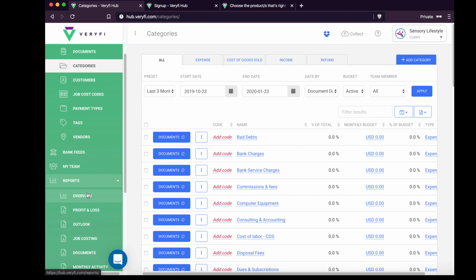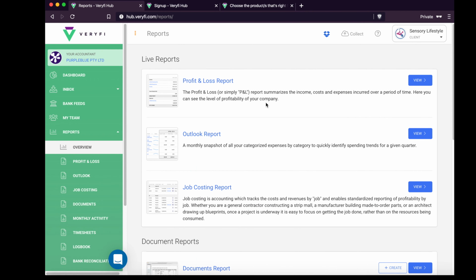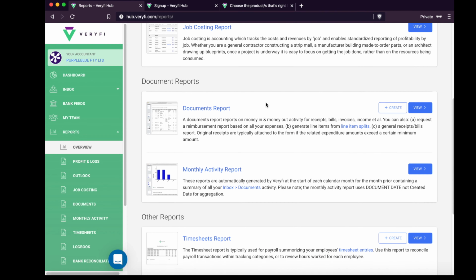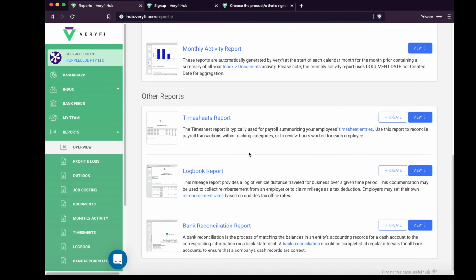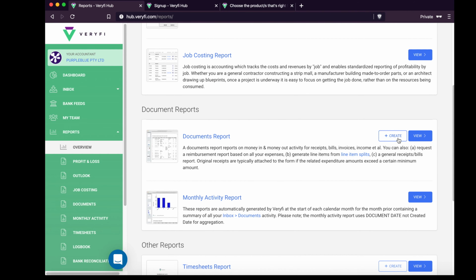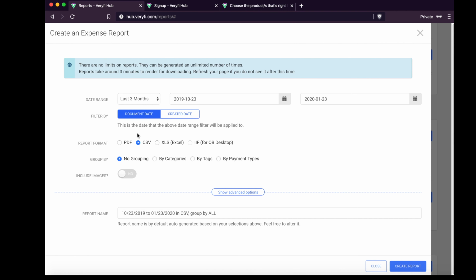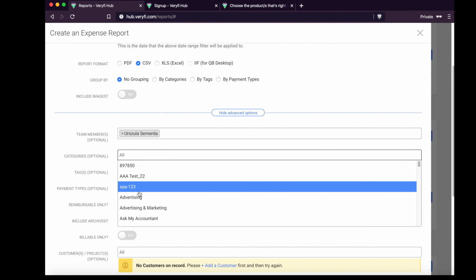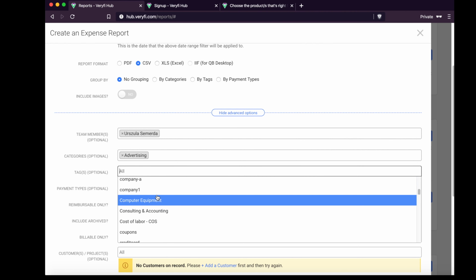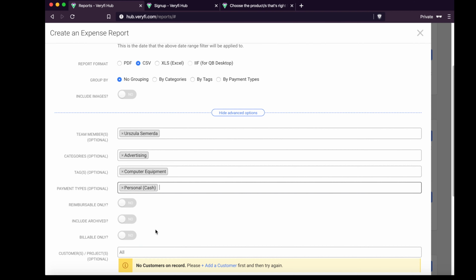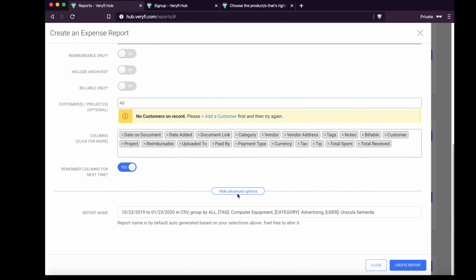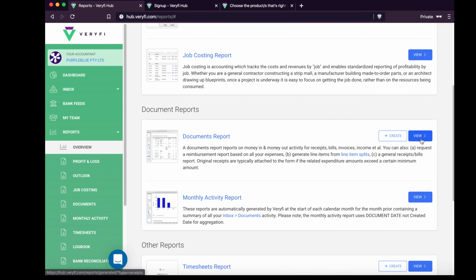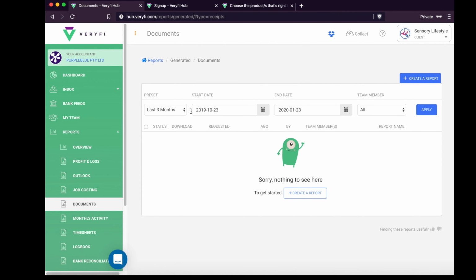I also have access to a very large reporting suite, from profit and loss, outlook reports, job costing reports, document reports. There's a ton of them over here. And being able to create a report is very simple. Just click on create. And it gets really complex. We do have a show advanced options section where you can really drill down by team members, by certain categories, by certain tags, by certain payment type. I can customize all the columns and so forth. So reporting is very detailed, and that essentially allows you to generate any type of report that you need.